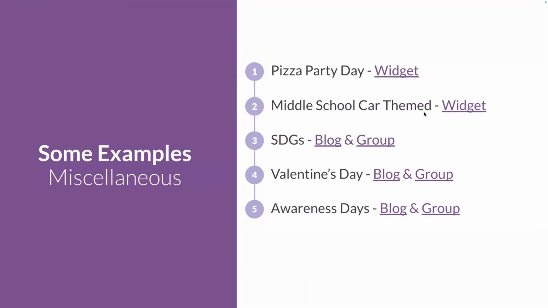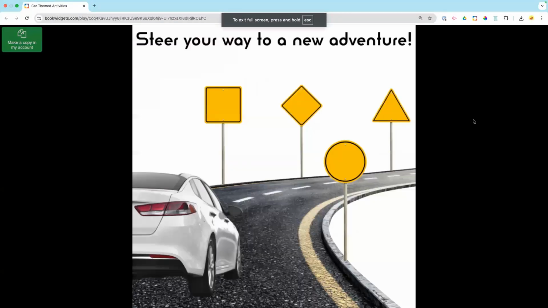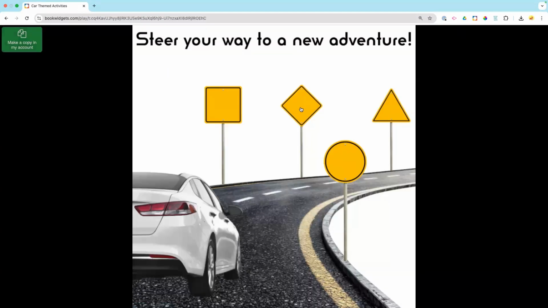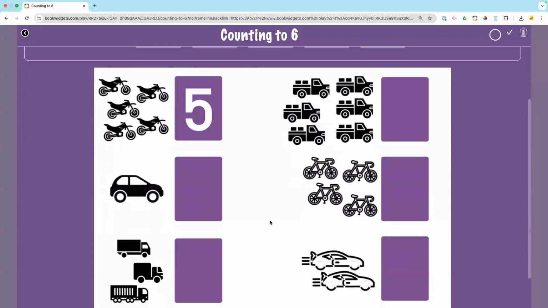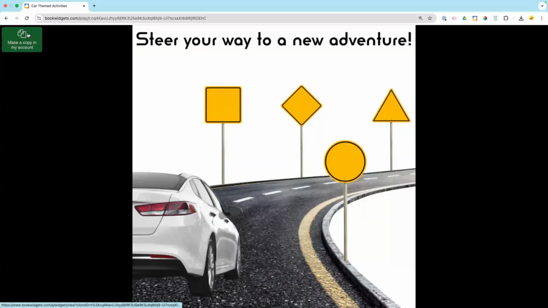This was also another one that I just made, car themed. This could be kind of elementary or middle school. This is a hotspot image. Steer your way to a new adventure. And if they go and click on each of the items here, it will take them to an activity that's themed on cars and vehicles. So here's a counting to 6. They can drag and drop again, following the theme of vehicles.